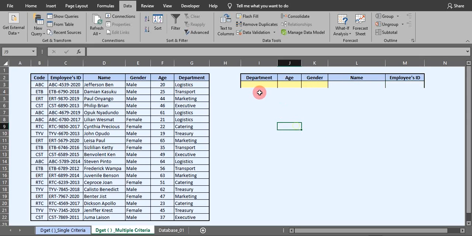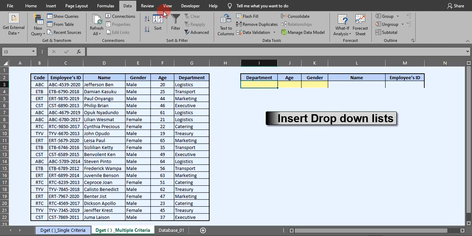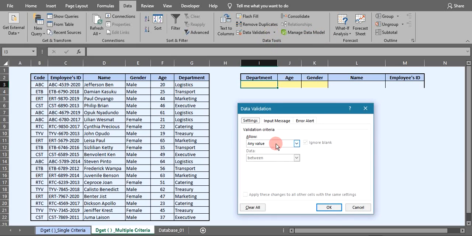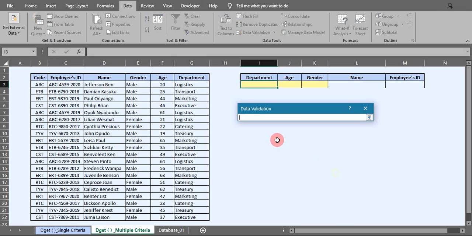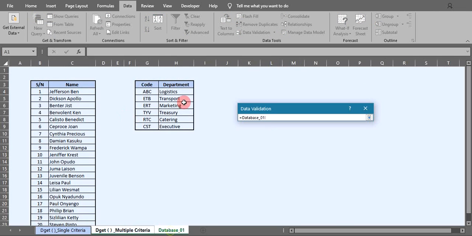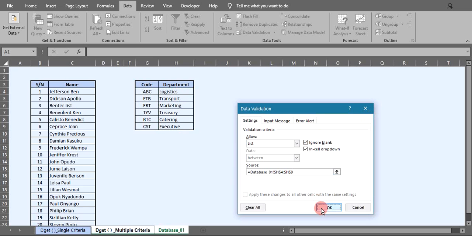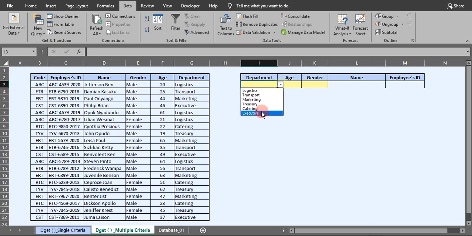Like we said before, we're just going to insert drop-down list. We'll begin with department. Right-click on that cell, go to data, go to data tools, data validation, right-click on list, select from the database your departments. This should be your departments. Click on that, then just click OK. So you already have a drop-down list for all your departments. Let's choose on treasury for now, or rather, let's choose on marketing.